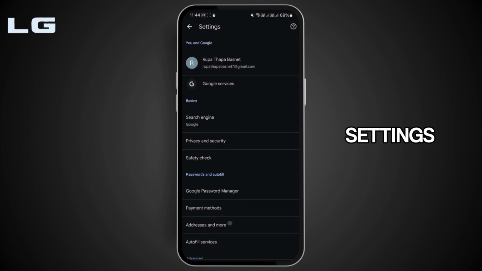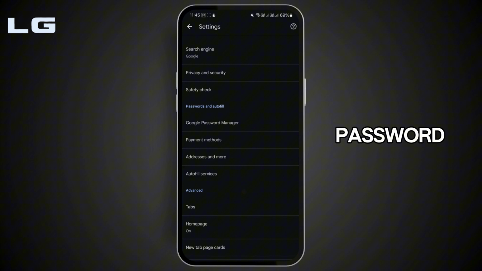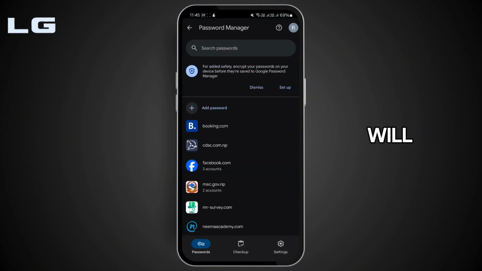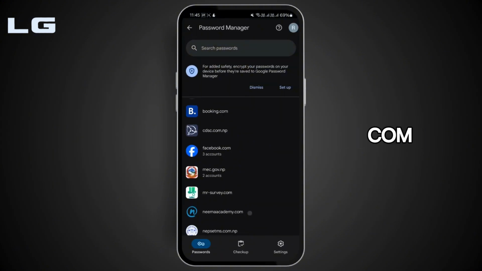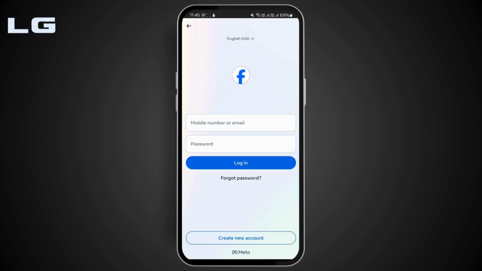Go to your browser settings and then go to Google Password Manager. Here you will see the section of facebook.com. Simply tap on it and then tap on the eye icon to reveal the password. So that's it. Facebook will help you recover your account.